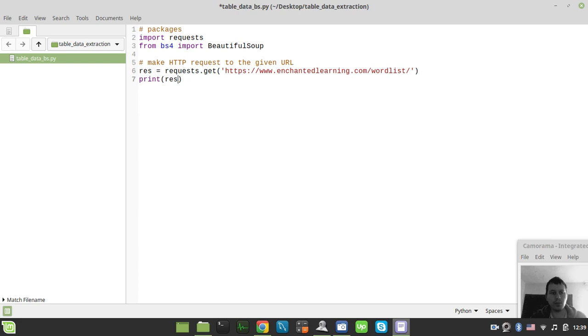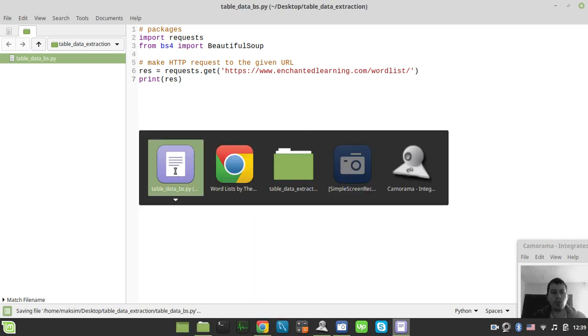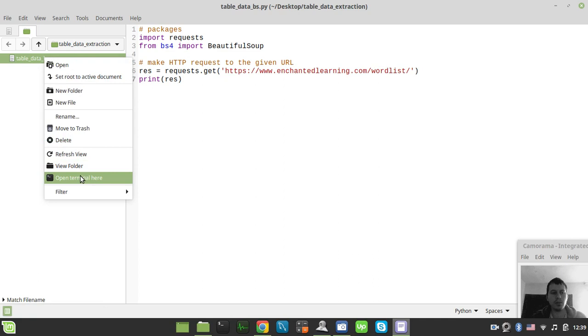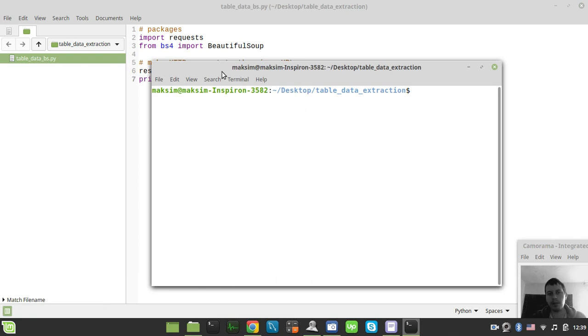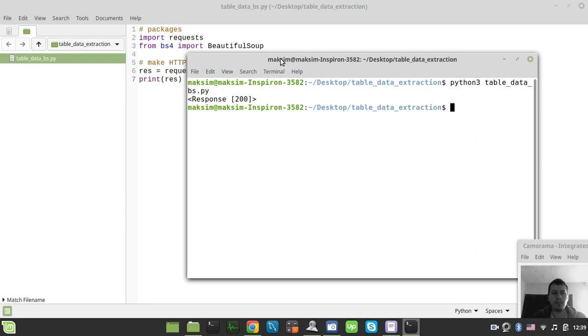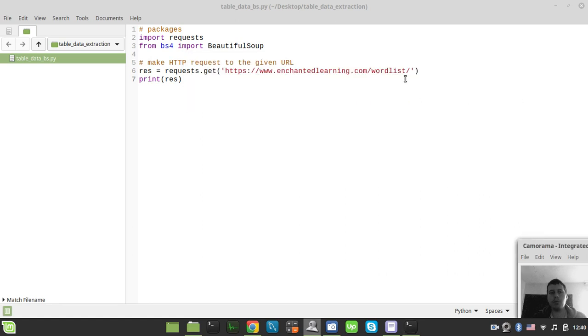So let's just print the response, and I hope to see the response status code as 200. Also, I need to invoke my terminal in the current working directory, and by typing python3 table data bs.py, I invoke my script here. Okay, so here we have the response 200, which is okay. So the response should be fine at the moment. So now we can actually start parsing our response.